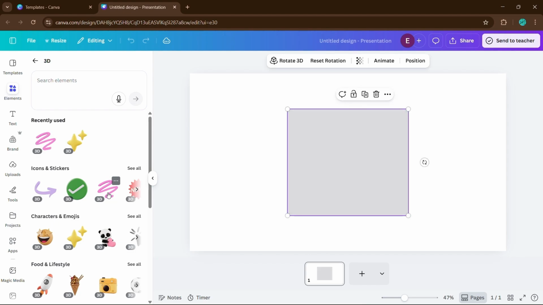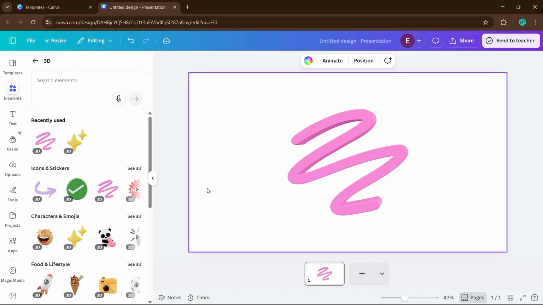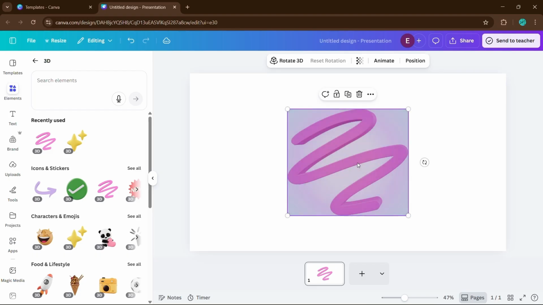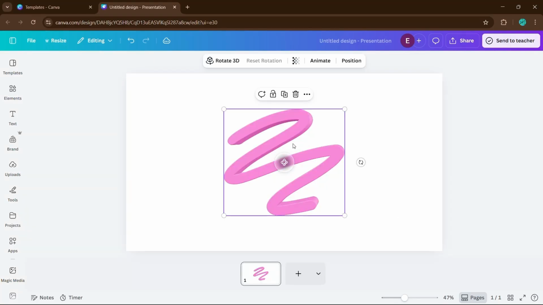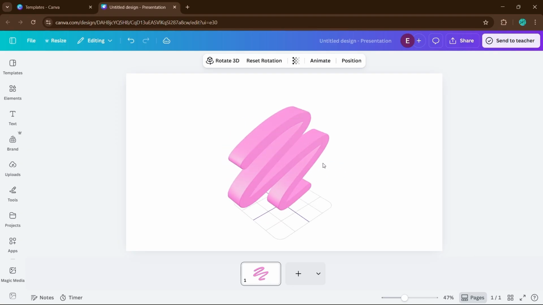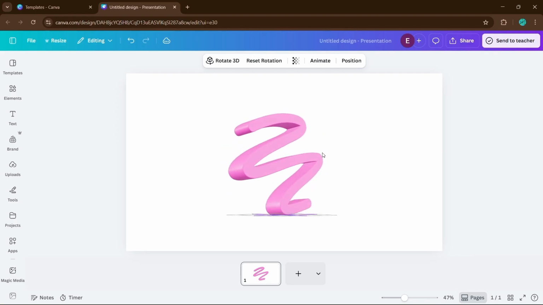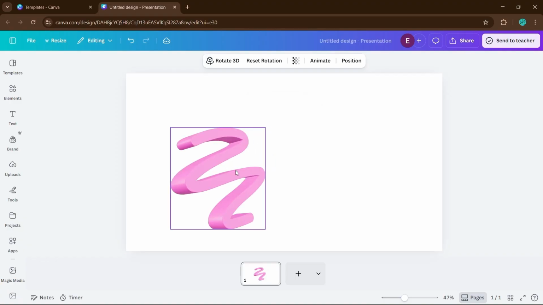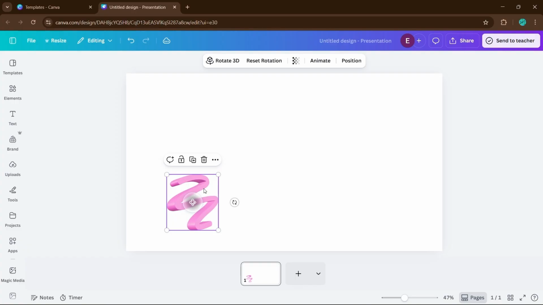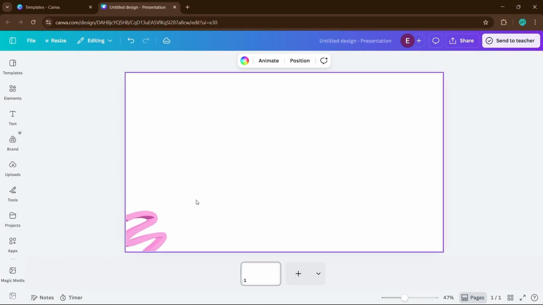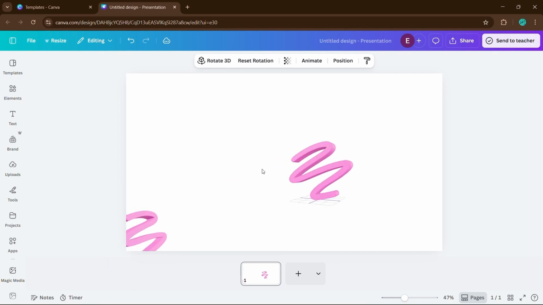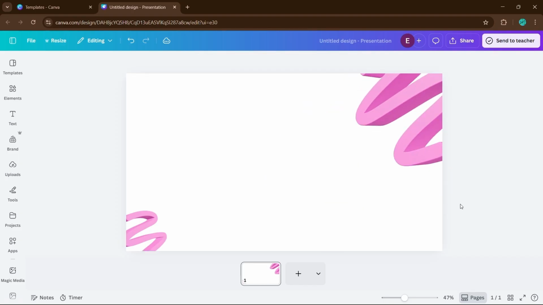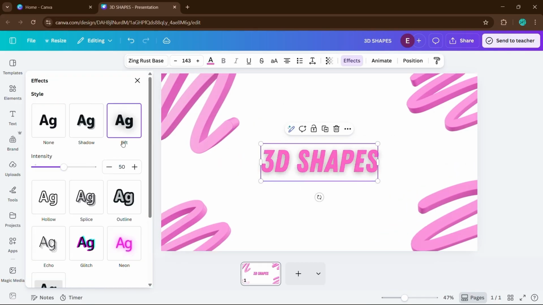But what really sets 3D shapes apart is perspective control. To use one, simply click or drag it onto your canvas, then double-click on the shape, hold and drag your cursor in the direction you want the object to face. When you're happy with the angle, click again to lock it in. This gives you full control over how your shape looks. You can tilt it, rotate its viewing angle, and create a more dynamic design instead of something flat and basic. The more you practice adjusting perspective, the more natural it becomes.